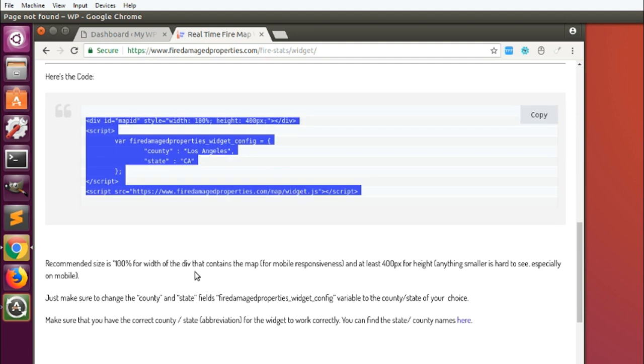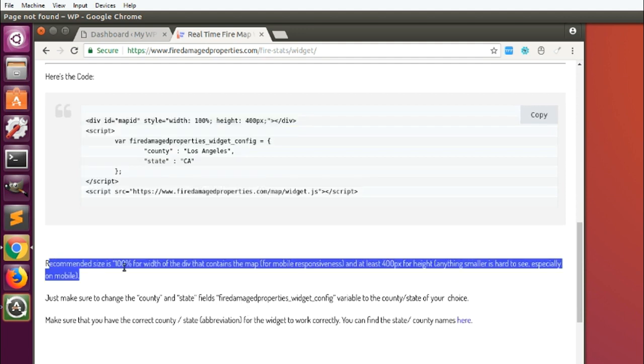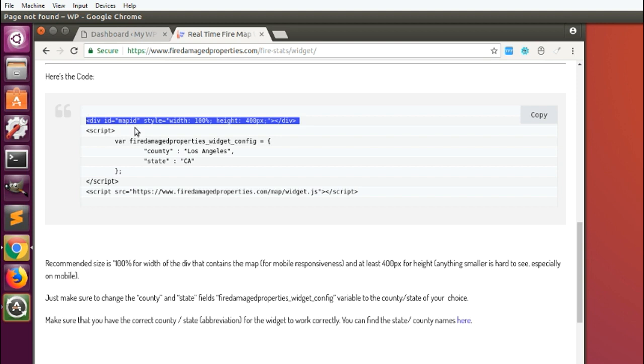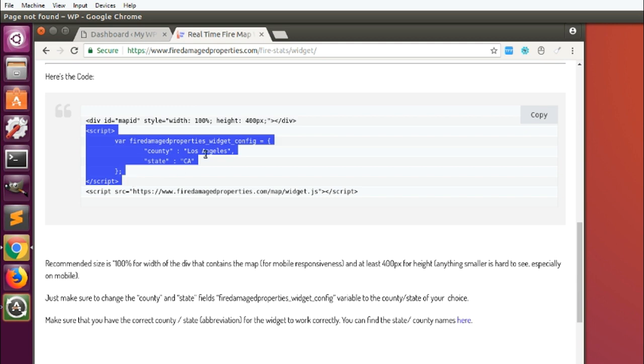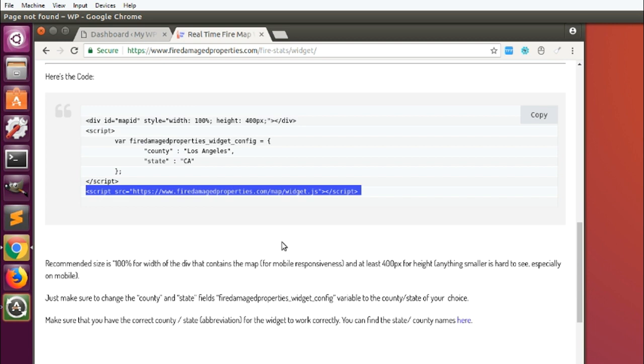There are some instructions on the bottom, so you need a div. If you don't know what this stuff is, don't try to figure it out yourself, or if you are technical and capable, I guess you could try. But if you're not familiar with what this stuff does, I recommend you talk to your website person. It's relatively easy, pretty much copy and paste. You need this div to tell where to insert the map on your web page, this line tells which county and state you want the map to load, and you need this line obviously for the widget to show up.